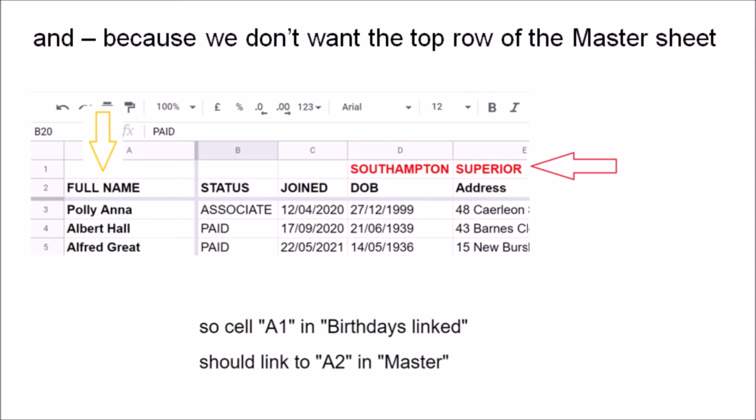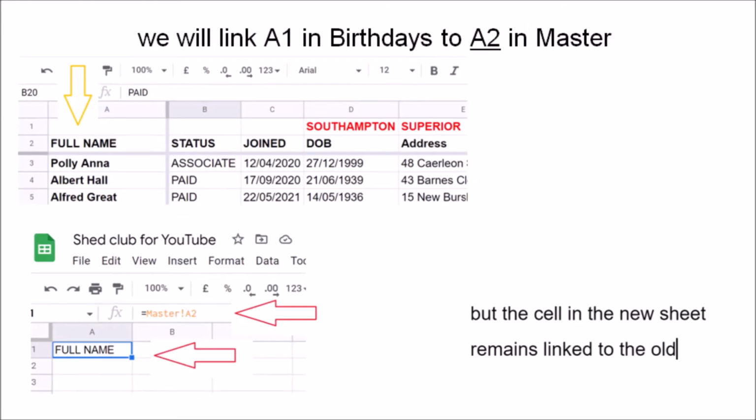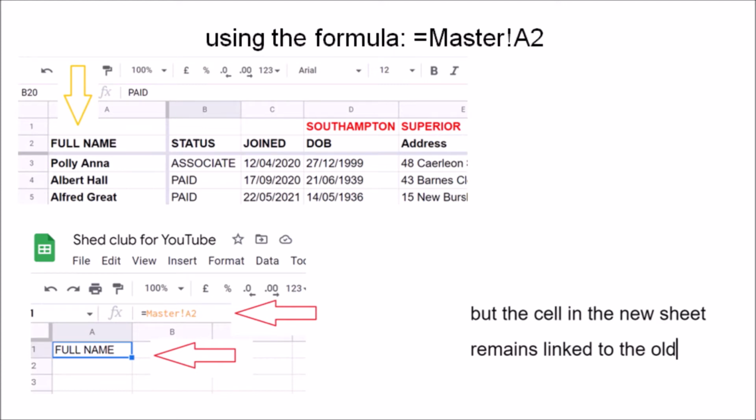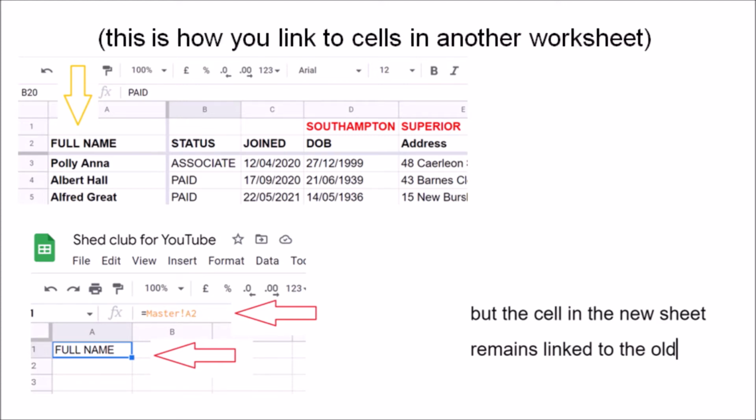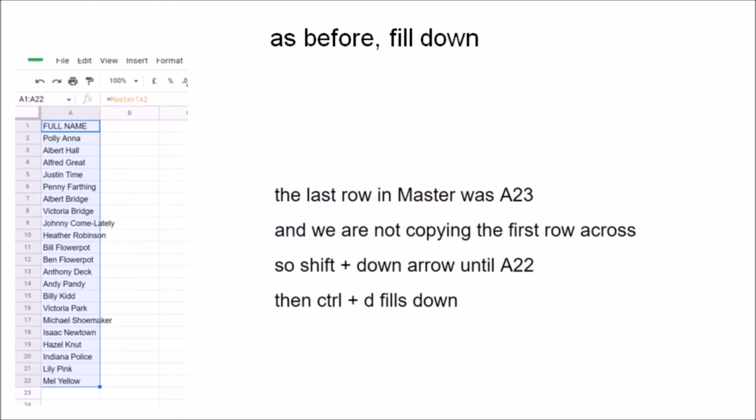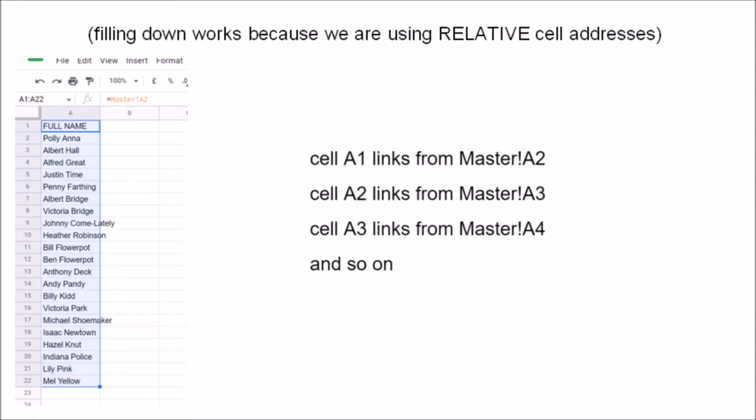And because we don't want the top row of the master sheet, since it contains only the name of the club, we will link A1 in birthdays to A2 in master, using the formula equals master exclamation mark A2. This is how you link to cells in another worksheet. As before, fill down. The last row in master was A23, and we're not copying the first row across. So shift and down arrow until A22, then Control and D fills down.